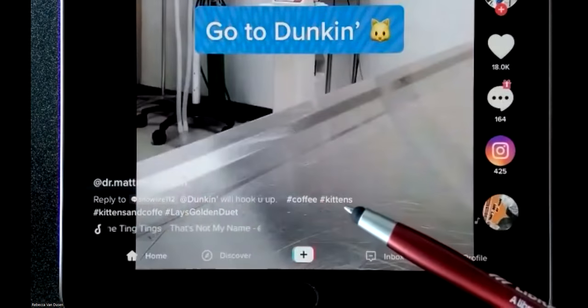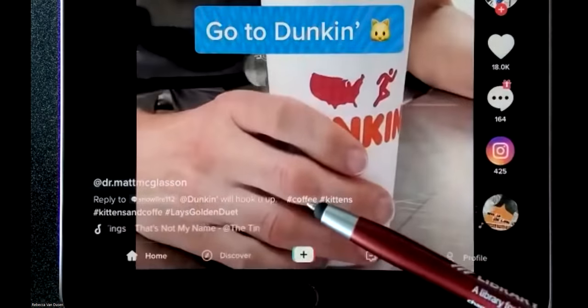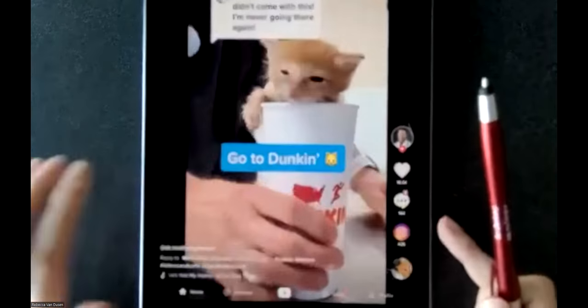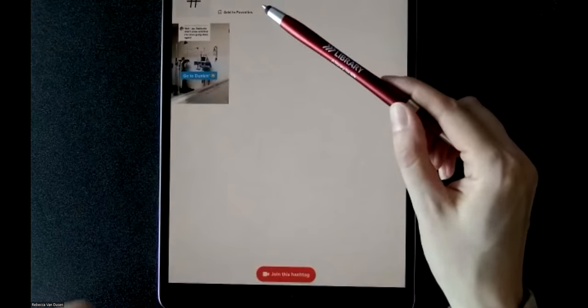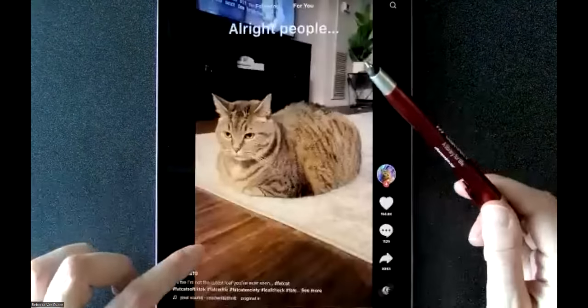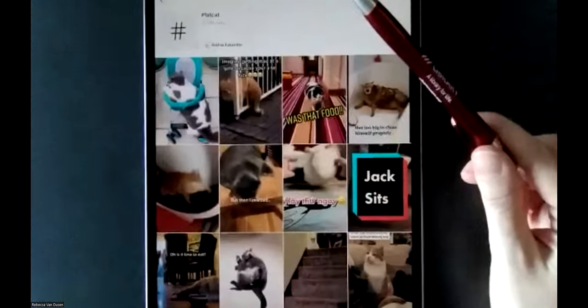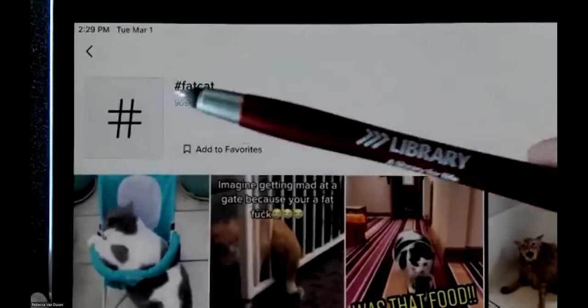The cool thing about hashtags is I could actually tap on these hashtags and it will take me to a page where I can see all of the videos that are marked with it. So let me actually try that here. I say kittens and coffee. Kittens and coffee. Okay, let's try that. The third hashtag there. If I tap on it, it looks like they may have left off an E, so it's misspelled. Let's do fat cat. So we have tons of videos with the hashtag fat cat. Looks like 909.3 million views of the hashtag fat cat.